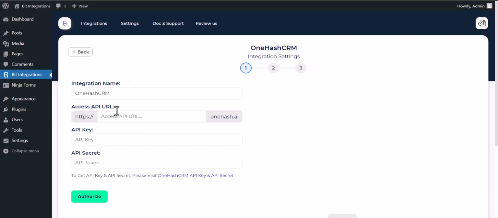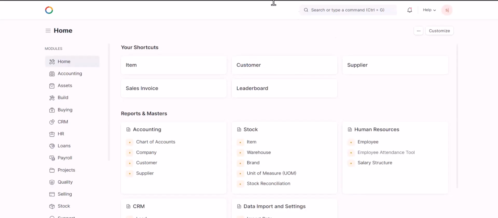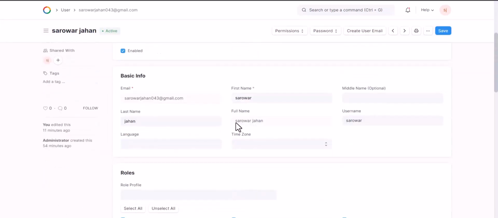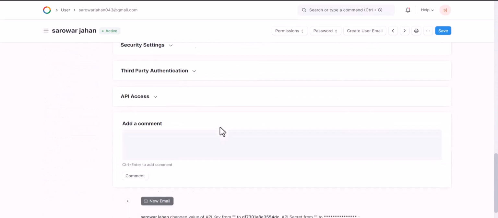Give here the API URL. And give here the API key and API secret key. So go to your OneHash CRM dashboard. Go to Setting. Scroll down and click on API Access.